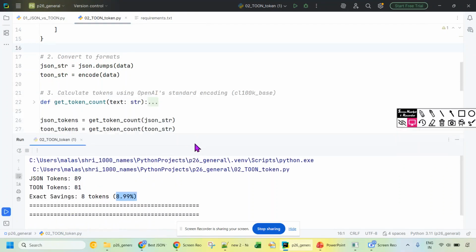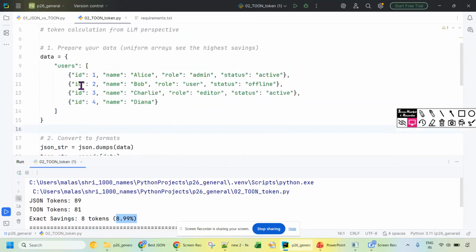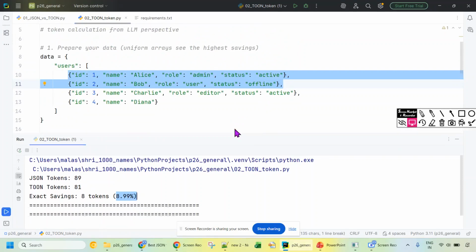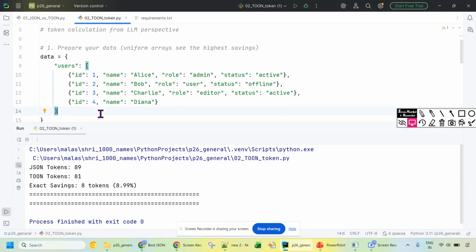Okay, right. So as I said, it's not like a 100% improvement, but there is a considerable improvement if it is similar data. So that is where the advantage. And anyway, anything more than 5%, 6%, even up to 10% is a saving. So let's see the toon format.